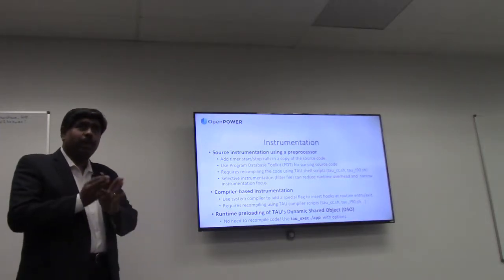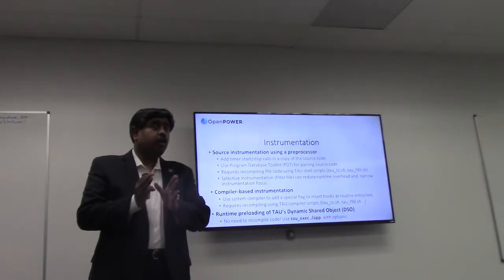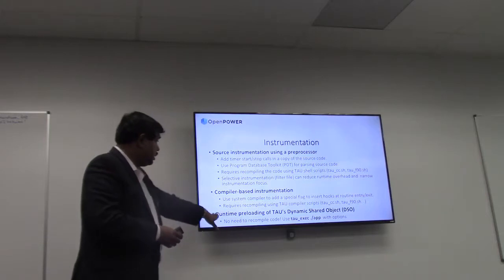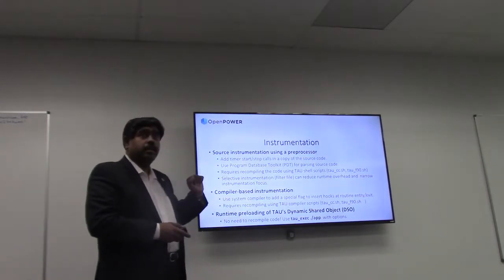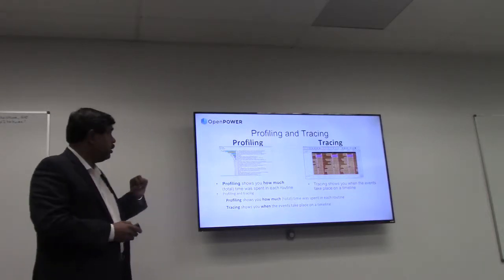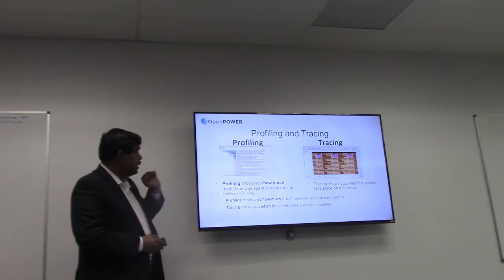But what is very interesting is that we support runtime preloading of TAU's DSO. So you can take a binary with no changes and just run it with TAU, such as tau_exec and the application name. And that's a very interesting mode of instrumenting your code. It can generate profiling data as well as trace data.